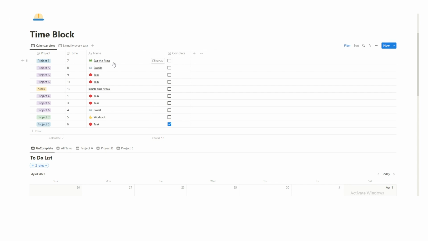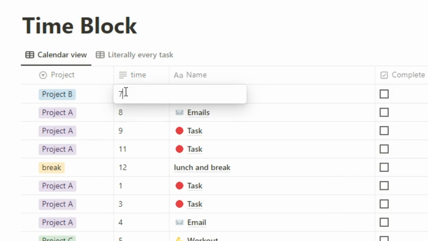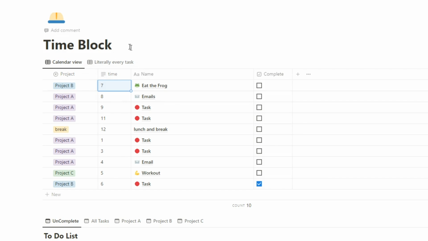I start the day with eat the frog. I'm lying when I say 7. I actually typically start my day at 5. Yeah, it's typically 5 on a weekday. But let's just say 7, whatever.